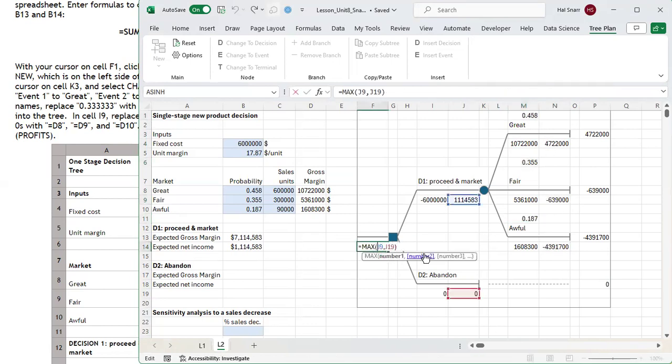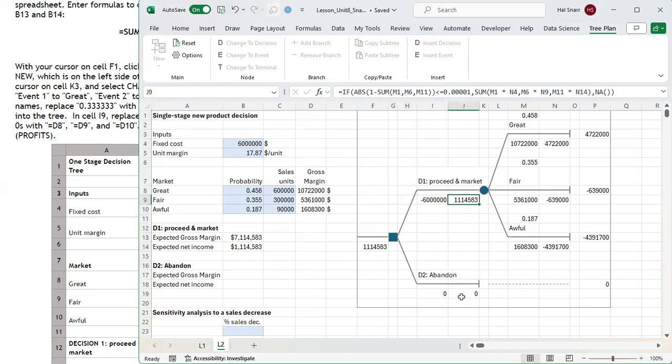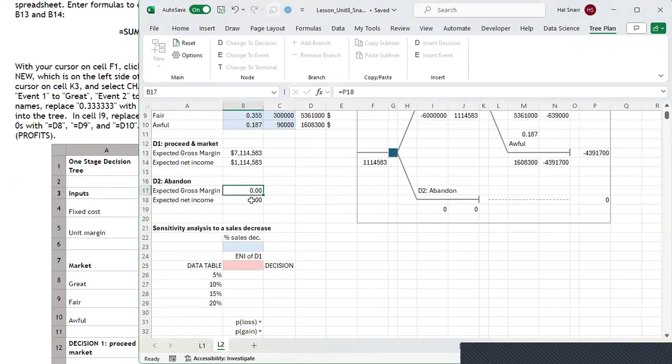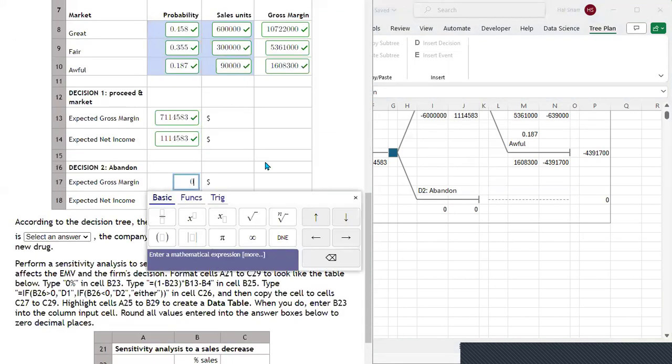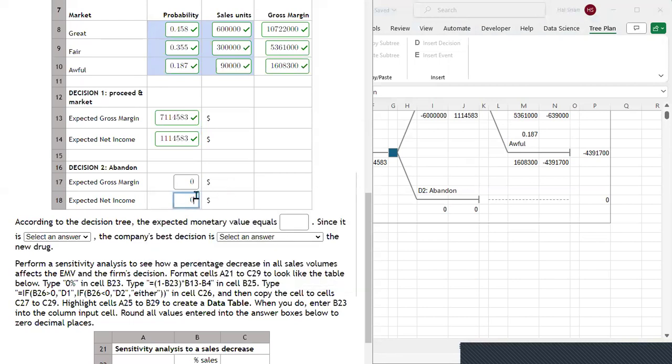And then here we're taking the maximum of this expected net income, which is that value there, and 0. If we abandon, no benefits, no cost. So our best decision is to proceed in market because the expected net income is positive. The expected gross margin is 0 and the expected net income is 0 for decision 2, abandon, right? There's nothing spent. There's nothing received. Let's type that in here, 0 and 0.